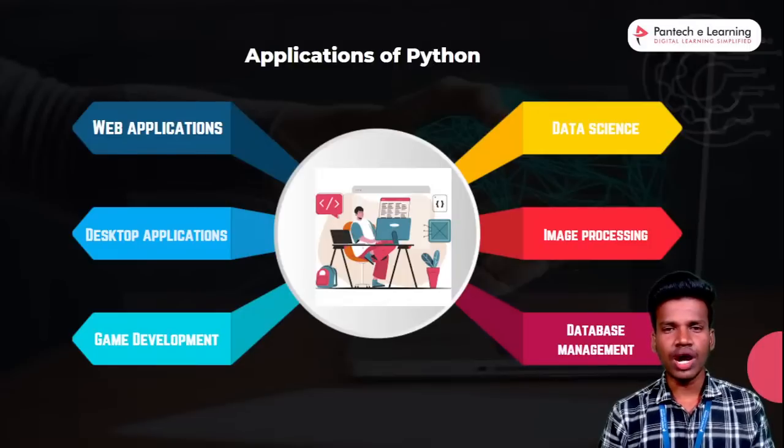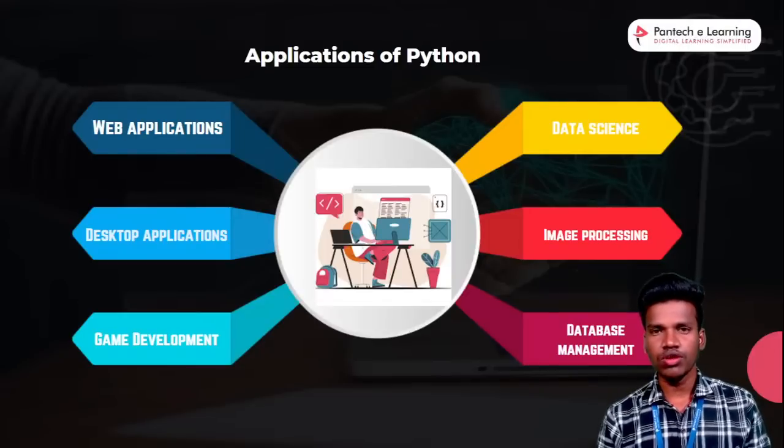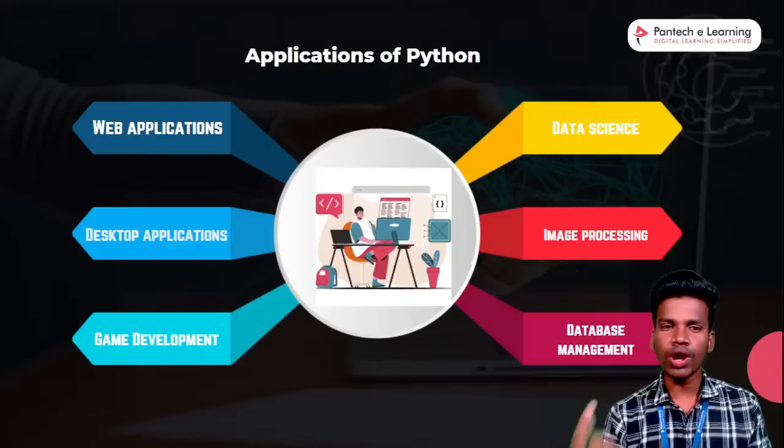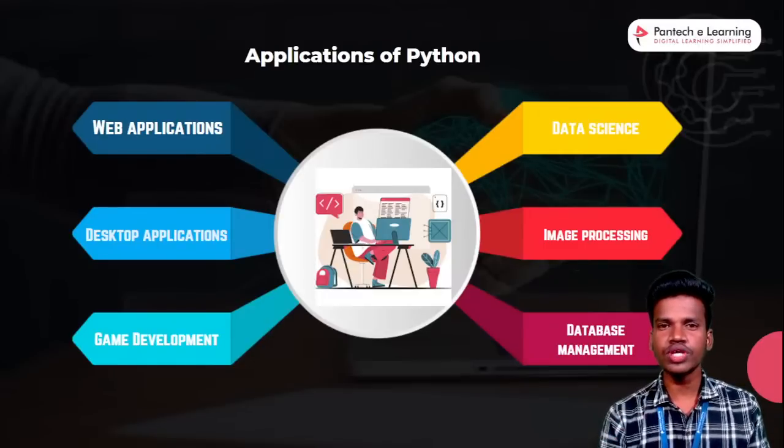Okay, fine. So applications of Python. So what are the applications? These are applications of advanced Python also, right? Web applications, desktop applications, game development, data science, image processing, database management. These are all advanced Python applications, right? Already most of us know what a web application is, what a desktop application is, what game development is, what data science is, what image processing and database management are. Now I will show an example for each one by one, for web application and desktop application, in every application.